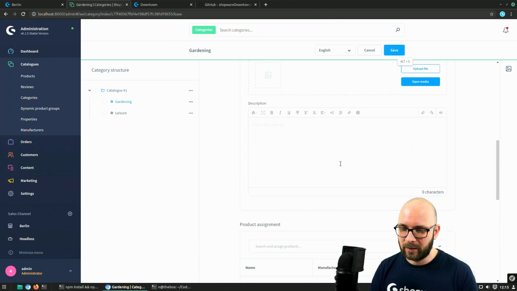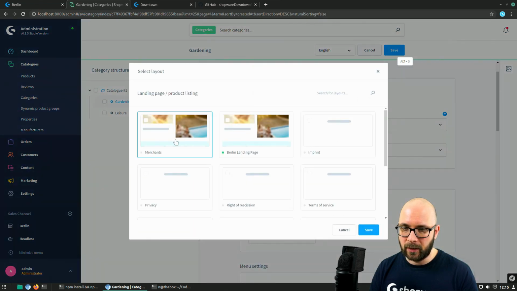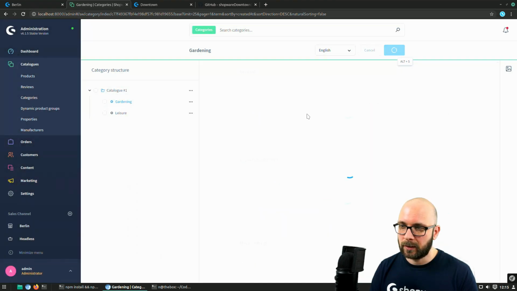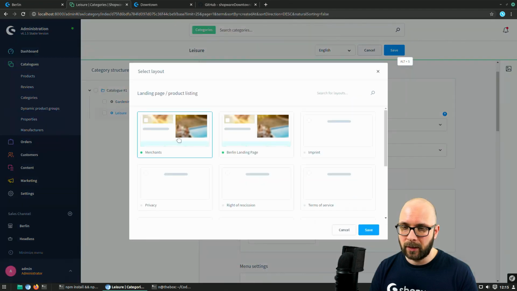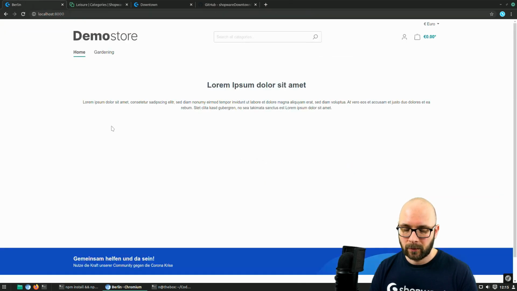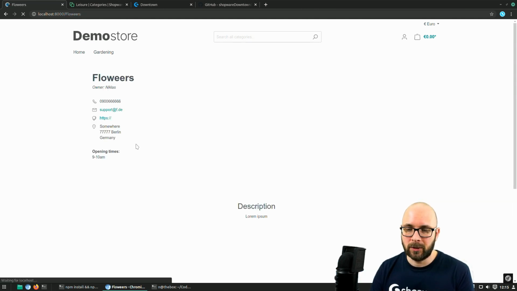Gardening, and this is where we want to assign the layout for merchants. So we have to do this for every category. Saving here. Leisure, assign layout, merchants, save, save. And now we're good to go. So gardening, and there we go. So we have our page here, and every merchant will show up here. And when we go to this site now, there is only the description.